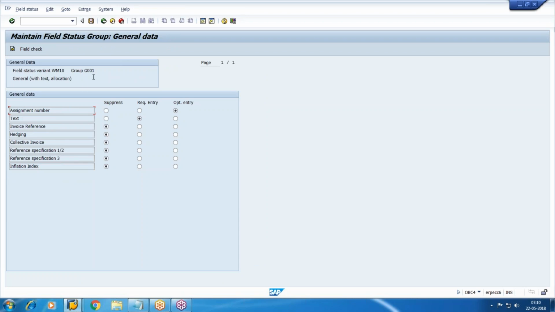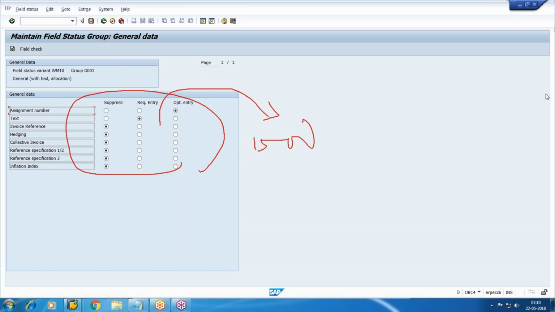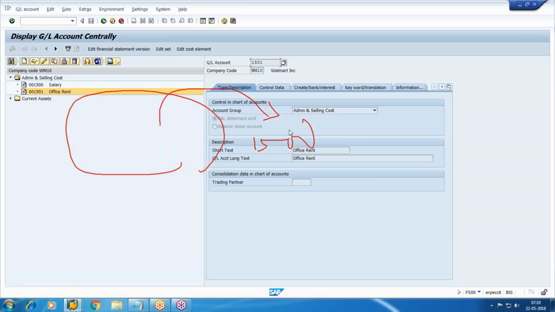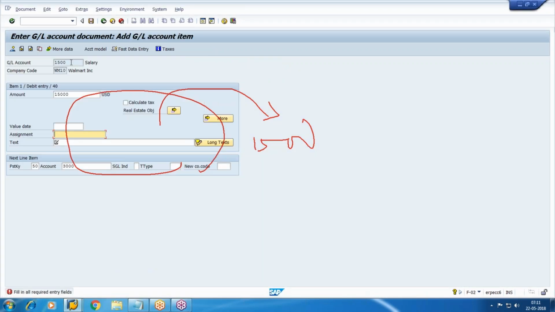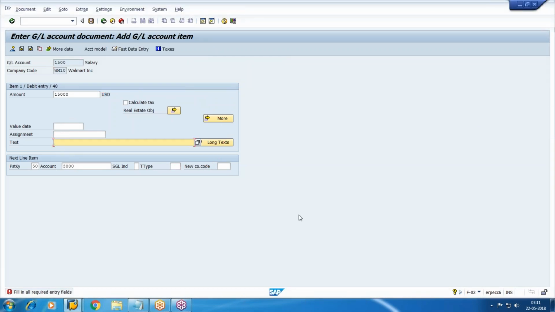Okay, now under this group G001 we did some settings, then we need to assign this group, this complete setting, to the ledger master. Which ledger? 1500. So in the GL master, you have the option here. Here we added the group. Now the same rule is applicable with the GL master. When you are posting the transaction in the document, you have added the GL number, so this particular rule is applicable here also. Add the text. Without adding the text, we can't continue.